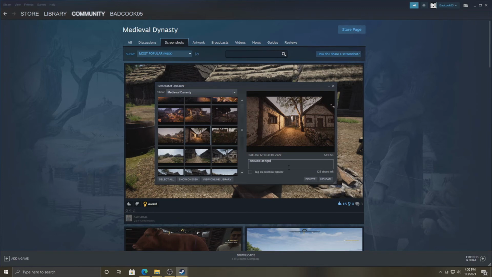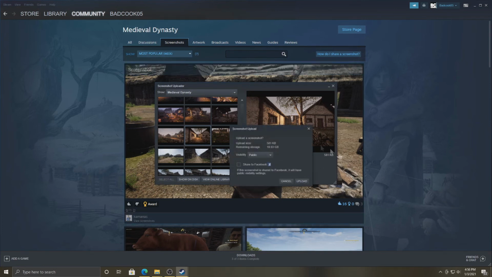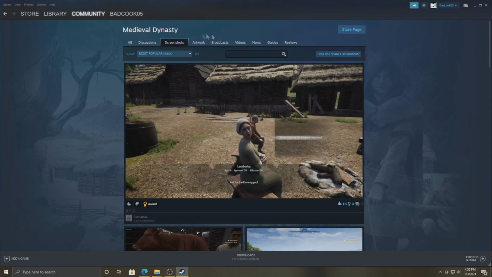There's not many spoilers going on in games, unless you're playing on a test branch. On this game, there's a test branch I play on, so if there was some kind of new thing in the test branch that they're trying to keep secret from the actual branch, I would mark it as a spoiler, of course. But we'll go to upload. Make sure it's on public. You can share it to Facebook at the same time if you want. Upload, and it will be on your community.